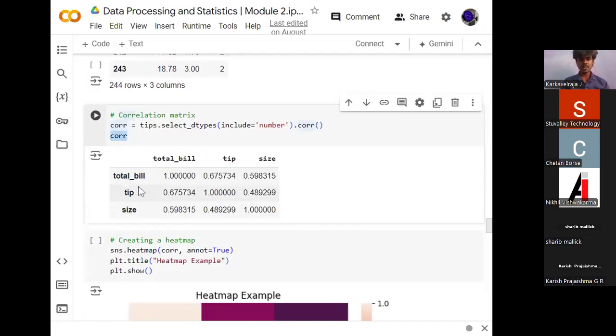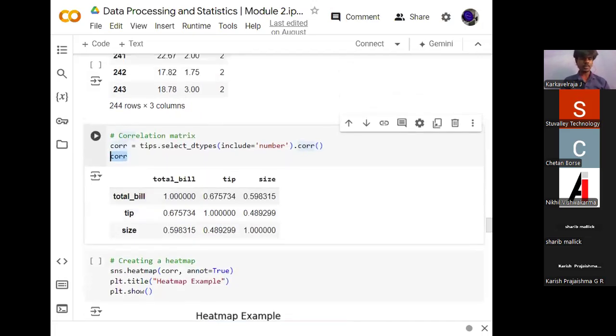Once I print it, you guys see here, total bill with itself has a correlation of 1. Tip has a correlation of 1. Size has a correlation of 1. So the diagonal has the highest correlation, because we are just comparing the same feature twice. Total bill and tips, the correlation is nearly 60. Total bill and size is nearly 50. Then tips and total bill is similar. See here, total bill and tips is 67, and tips and total bill is 67.